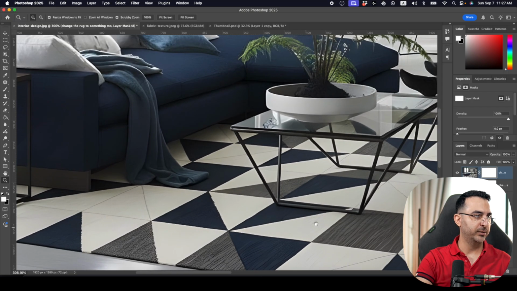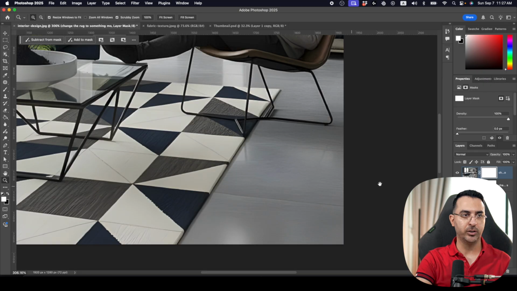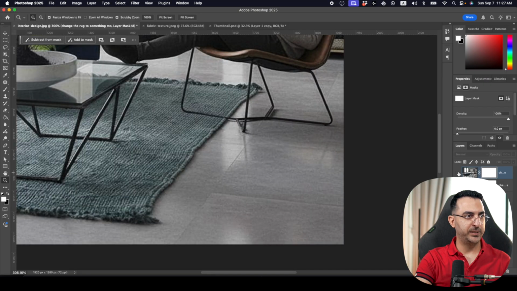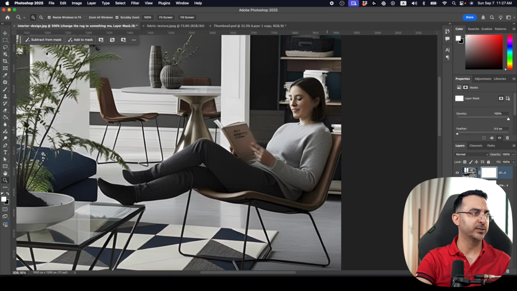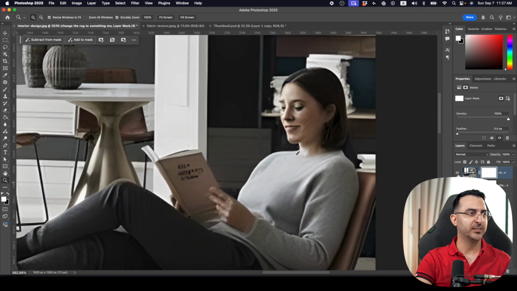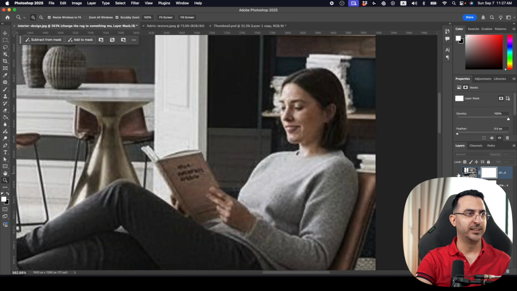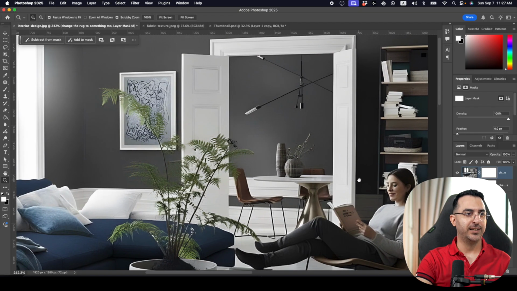Now you may say that, all right, the rug is changed and it looks good. Okay, but let's look at other details. So here you see the texture of the ground is a little bit different. The person, sometimes you see, if you look at the face, it doesn't feel right. Okay, sometimes it makes some changes that it's not usable for you.